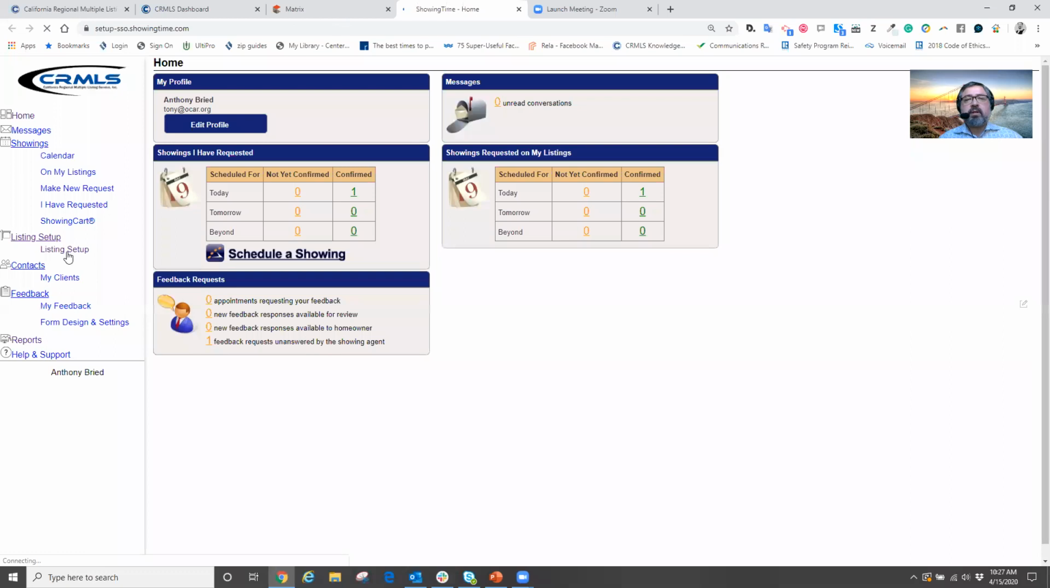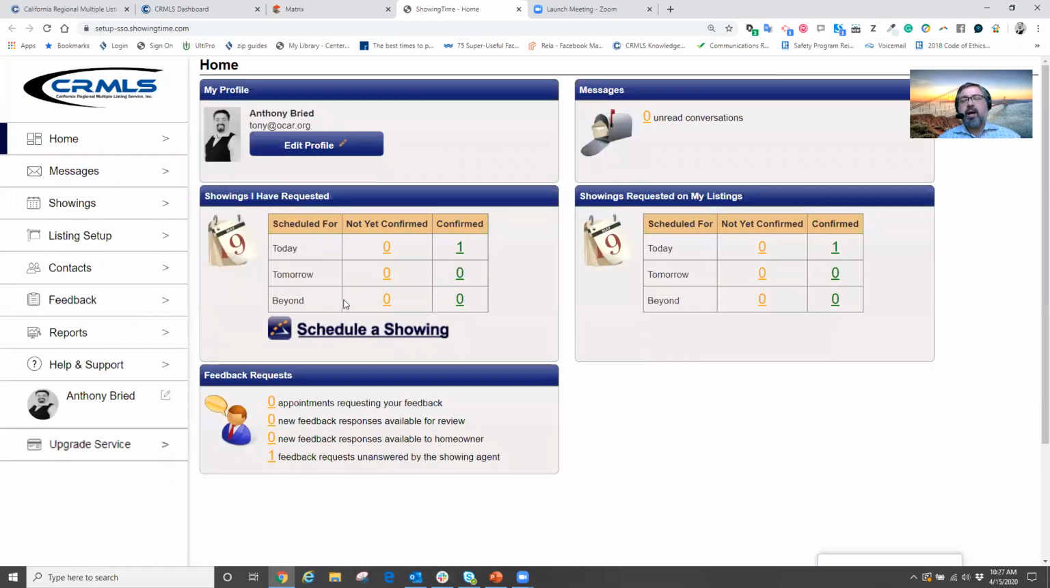When we click on ShowingTime, if this is your first time activating your ShowingTime account, the system will immediately go to a dark gray screen and ask you, would you like to set up your profile? You're going to say yes. Now, if you've gone into ShowingTime before, but you really haven't done much in ShowingTime and you skipped over that step, then to edit your profile at this point, just very simply move your mouse to the top left corner and click on Edit Profile.